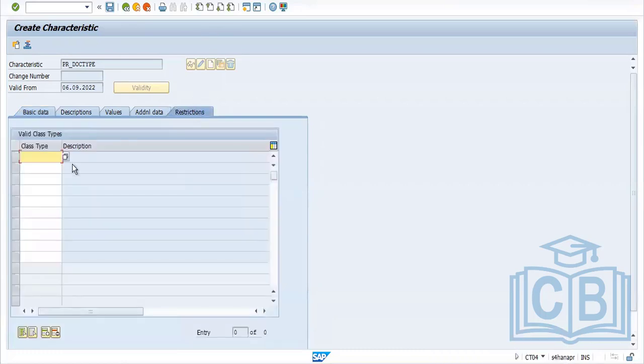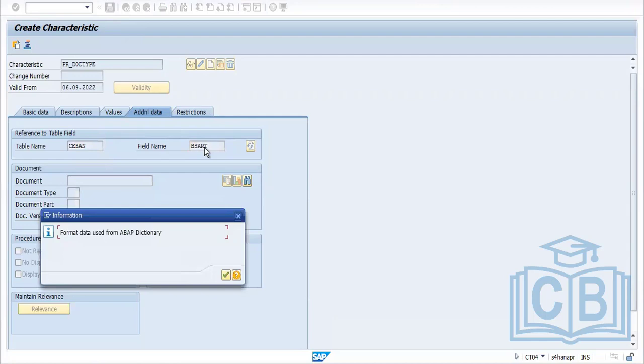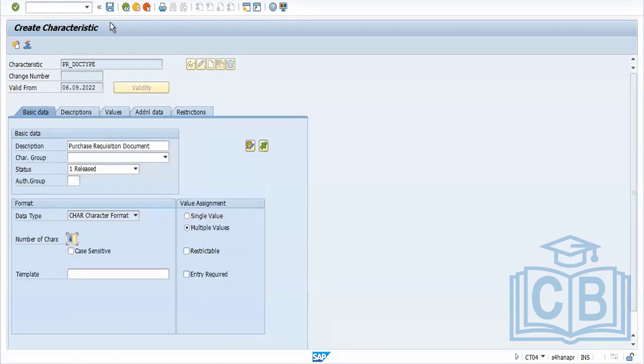Then go to restrictions. Generally the class type for the release strategy is 032, which will automatically pick the release strategy. What is the table name for the PR? EBAN. So here we need to add a C, which is a communication structure. We need to add EBAN. What is the field name? BSART. Once you press enter, the data will be picked automatically over here. The format used in the dictionary is available, which means whatever you are doing is correct.